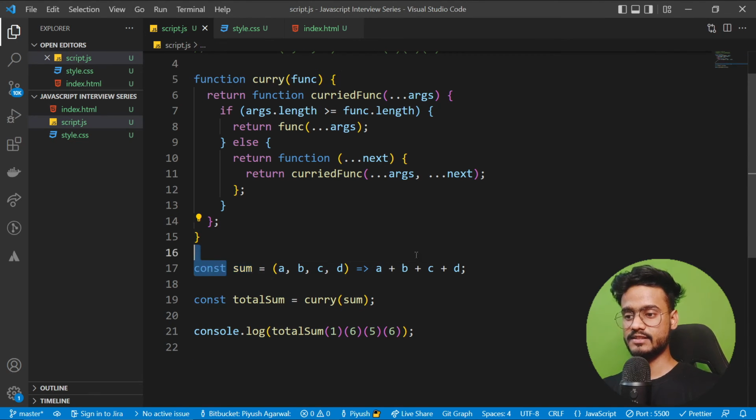So we've created a function sum over here, right, which takes 4 arguments and it calculates the sum for it. Okay. Then we have created a variable total sum over here, and we're passing this sum function to this curry implementation that we have done right over here. Okay, cool. Then we're calling this total sum just like this in a curried way.